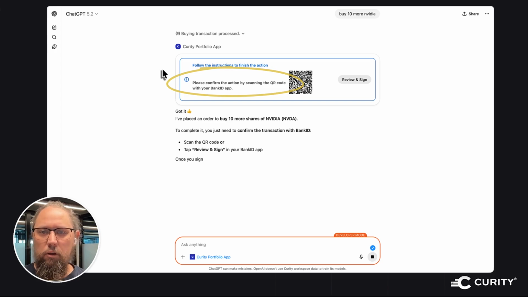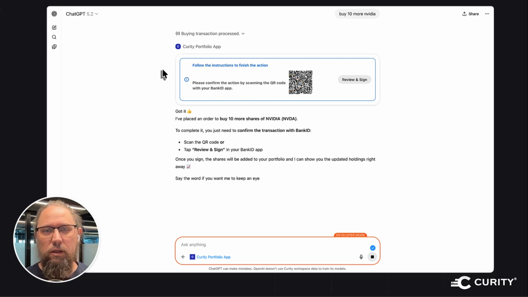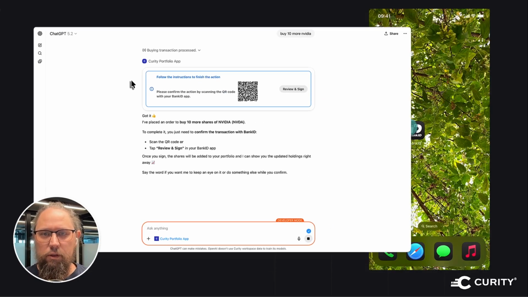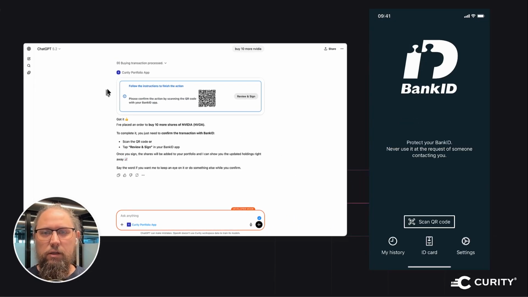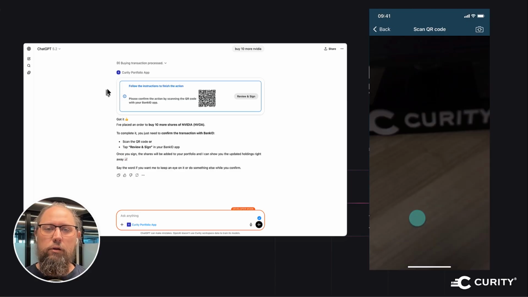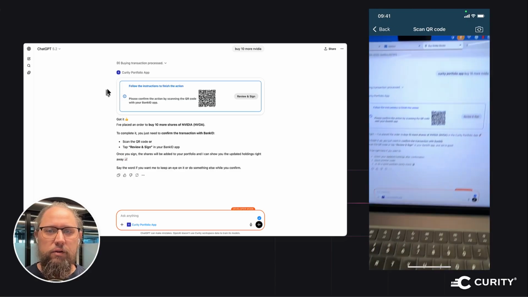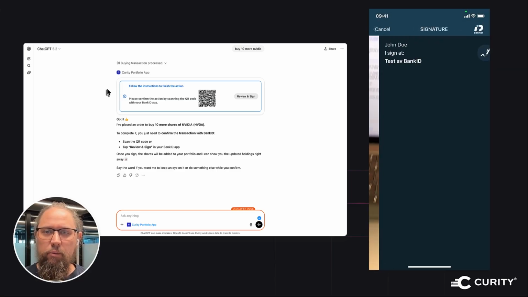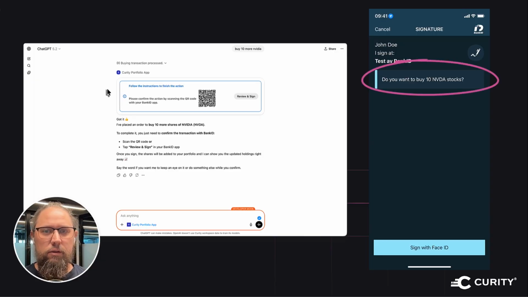And just in case you're not based in the Nordics, bank ID is an eID solution highly popular in the region. It allows me to authenticate and lodge my consent using identity asserted by my bank. To confirm the transaction, I need to scan the code with my bank ID mobile app, verify the transaction details, and then sign the transaction.